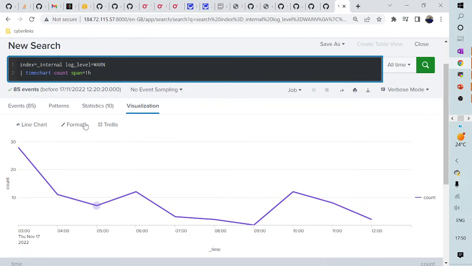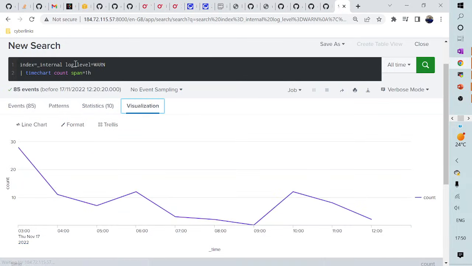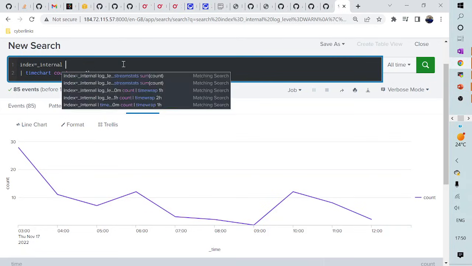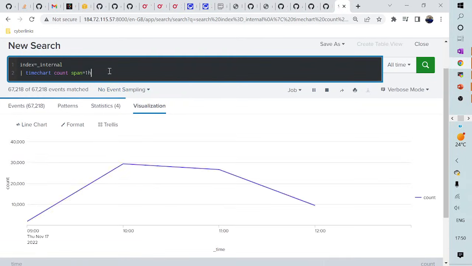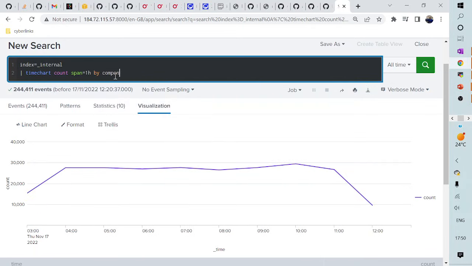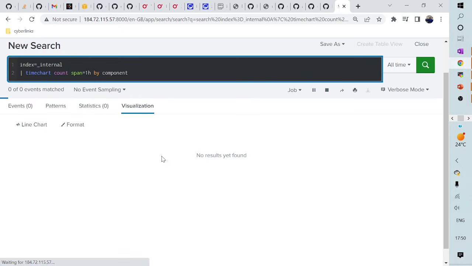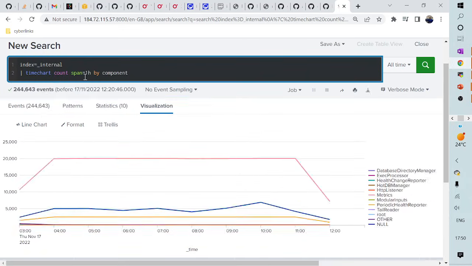So you can see that this is the time chart with respect to the warning, and if you go to the statistics, this is how it fluctuates. For example, if I make use of this, and if I say by component, let me see what is the result I am getting here. So you can see by the various components, this is timechart count span is equal to 1 hour by component, right? So this is how you are able to visualize.